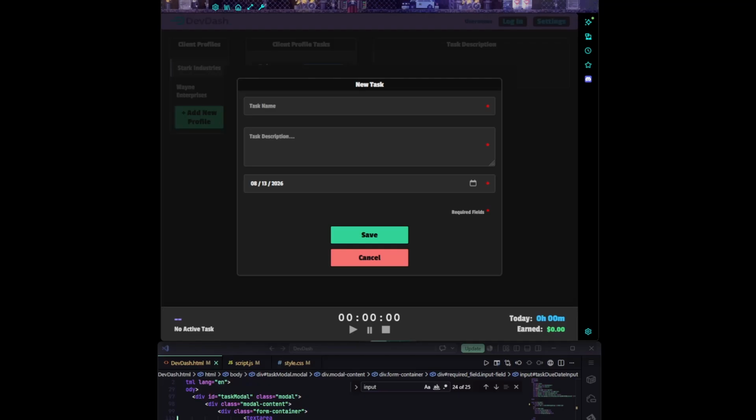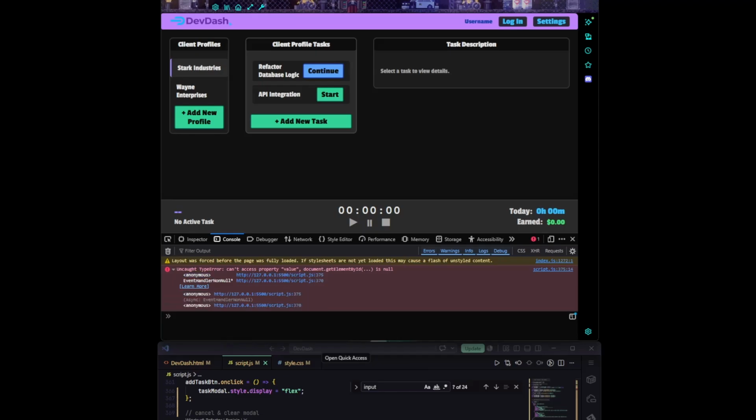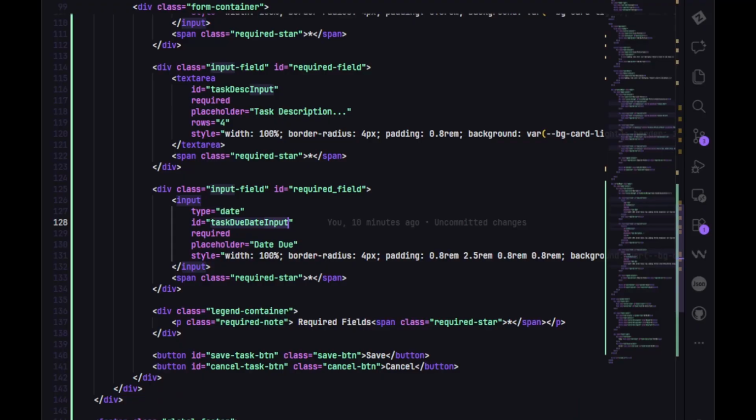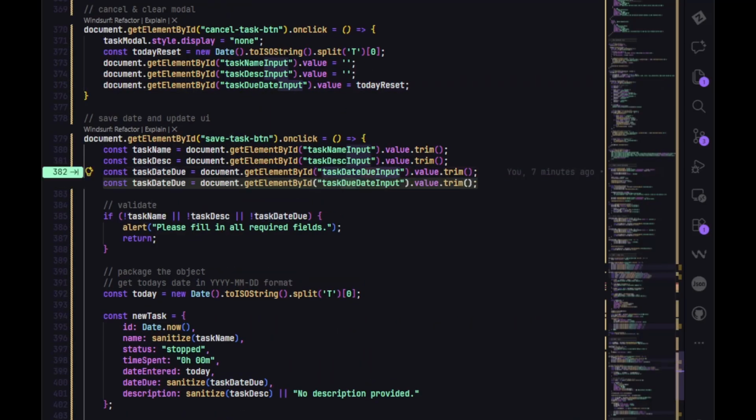But wait, the date didn't clear. If you ever have a button that just doesn't work, check your console. See this little null error? That means our JavaScript crashed because it couldn't find the HTML ID. We have a typo. Once you fix the ghost ID, the script runs perfectly.